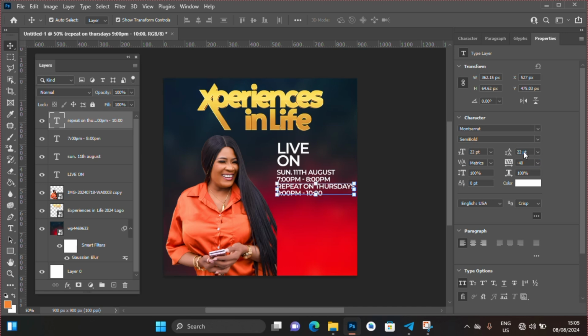But you see, look at this font. I think the size is too big. The main focus is the live program, which is on Sunday. It's a live program, so the main focus should be on the live program, the time and the date. The repeat date has to be smaller than the top one. So I'll leave that at 16.